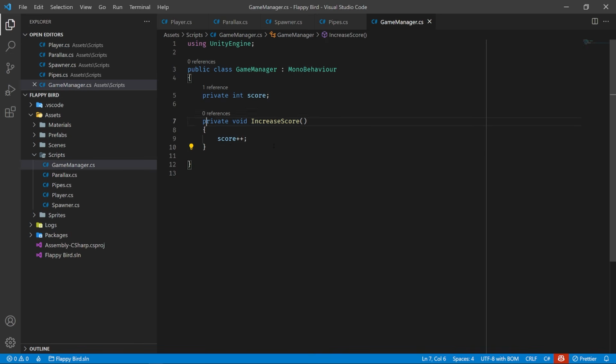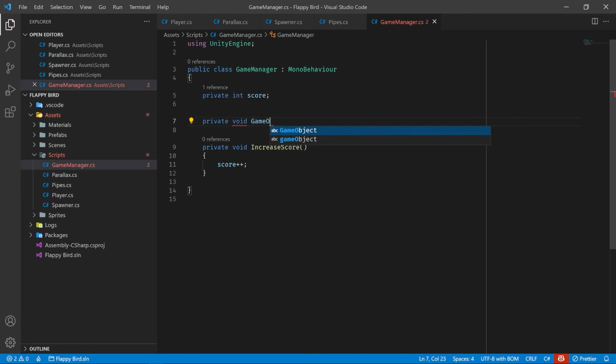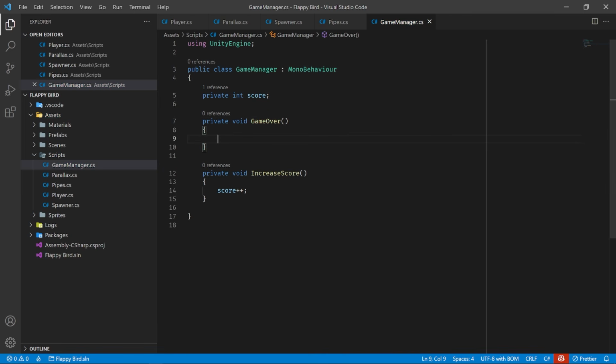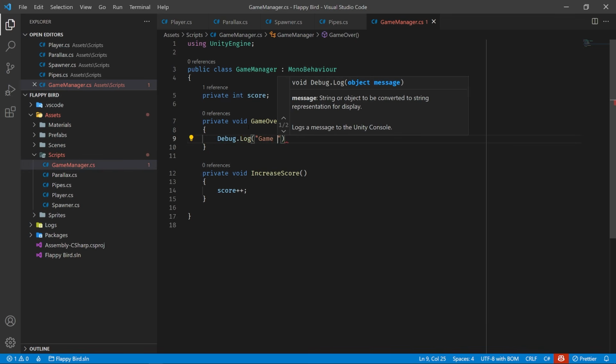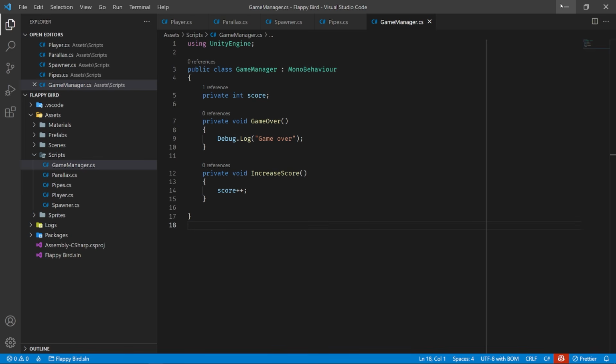Let's also add another function called game over. This will obviously get called when you run into something. When you run into something, we'll display a menu and so on to start the game over. We're going to do that separately, but let's just get the functions in place. For now, we'll just debug and say game over. We just want to know that this is being called. We'll worry about everything that happens in a little bit.